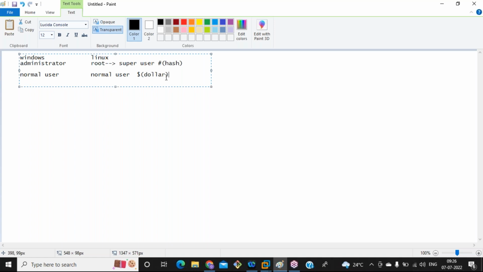So programmers and developers will always work at the dollar prompt because they don't have the administrator password. They don't have the root password. They cannot log in as root. They're going to work only at the dollar prompt. But as a Linux administrator, we never log in as a normal user. As an admin or root user, never ever log in as a normal user. Always log in as root. This is the basic difference between root account and user account.